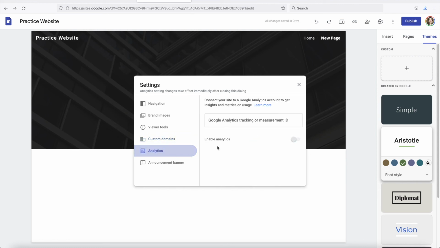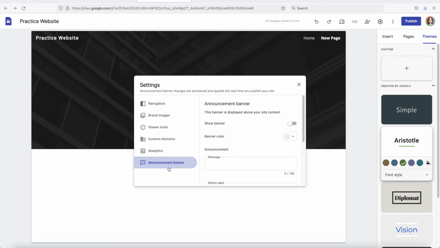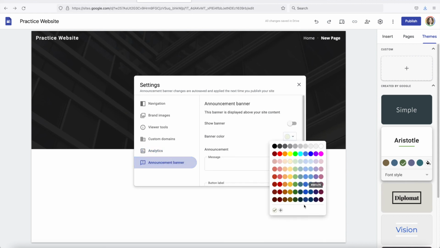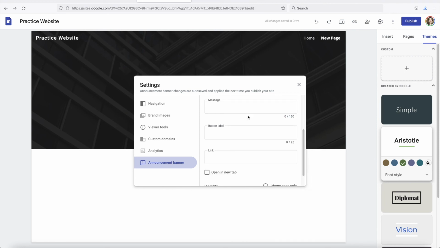Click on analytics. If you've got a Google Analytics tracker, that'll be able to track how much traffic is coming to your website. And then this is your announcement banner. That's that banner I had at the top. You can change the color. You can make an announcement of what it is. You can label it as a button and a link. And then you can make it on all pages or homepage.